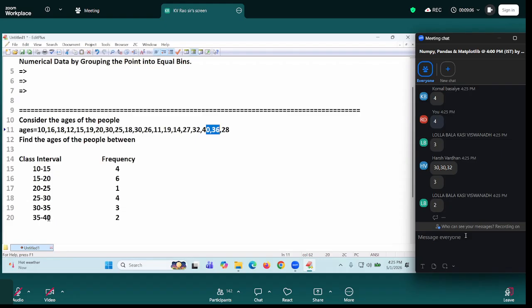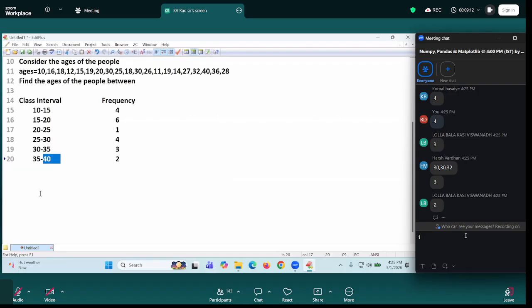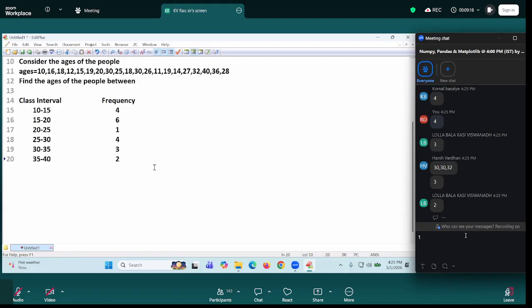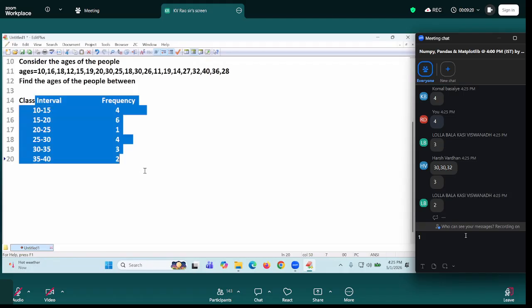40 and this one. The last one is included, because there is no other interval now. So these are called what? Frequency. So how can we represent this? That is our subject. How can we represent this type of thing?